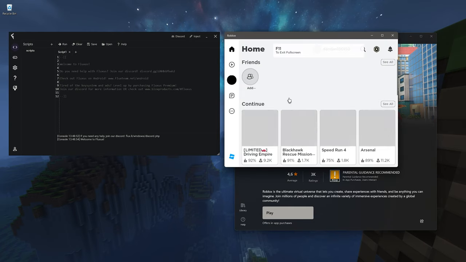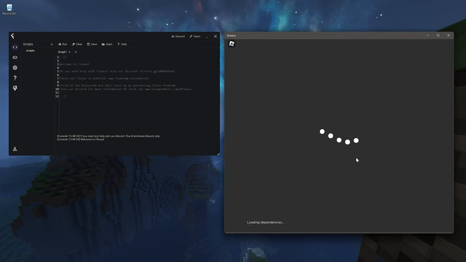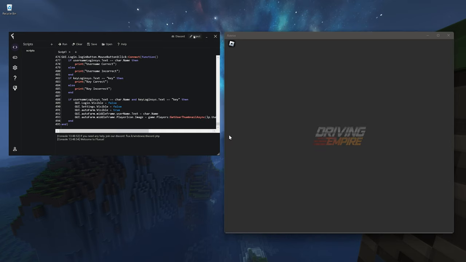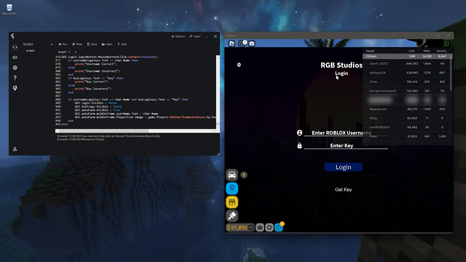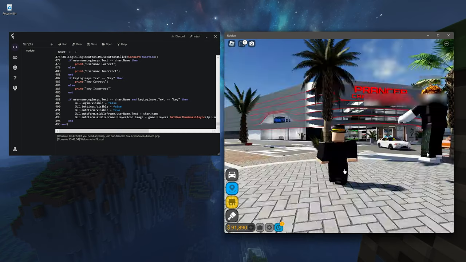Once downloaded, you can make sure that you're using the Microsoft Store version of the game. And then, once you're done with that, you can go through the key system through link for ties. Once you have got the key, you can inject it into the game and have fun exploiting.